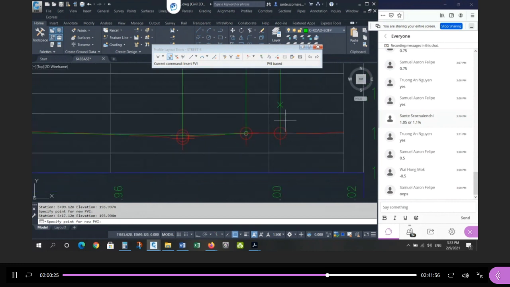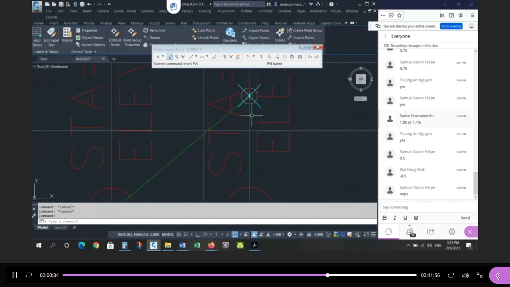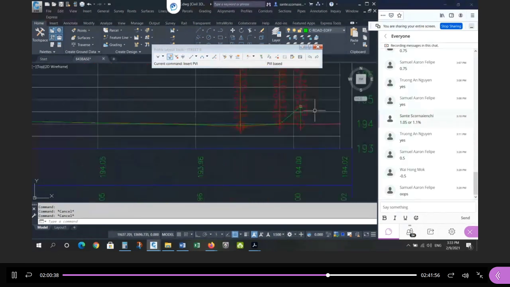Now, if I pick here, it's wrong. I really want to pick here. This is the starting elevation, right? This gives me the station. This point that I projected before gives me the station and the elevation. So this is really where I want to start.